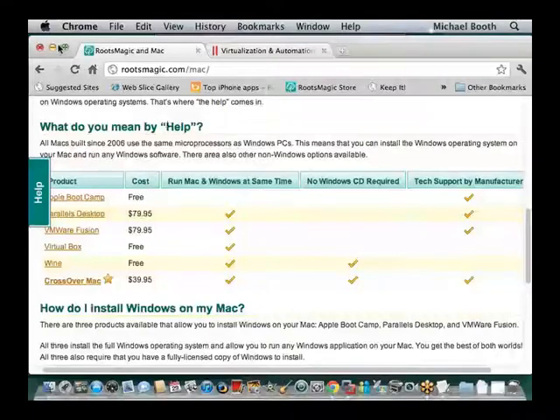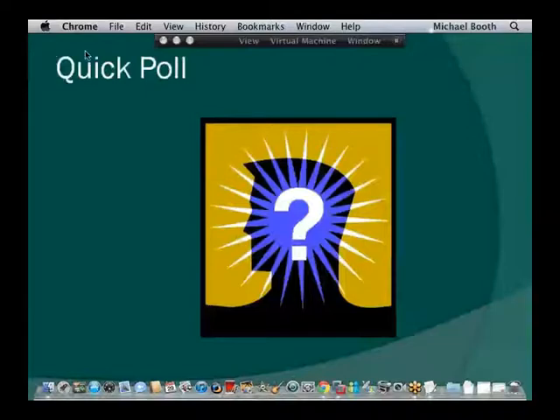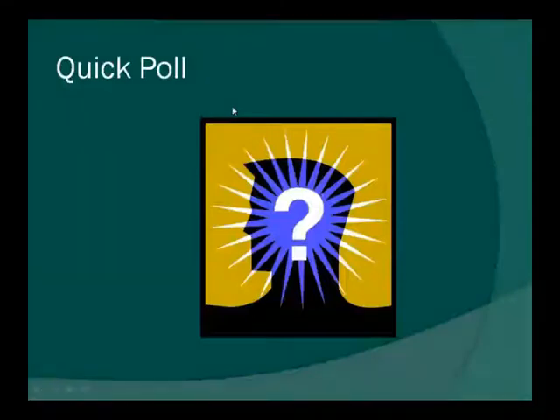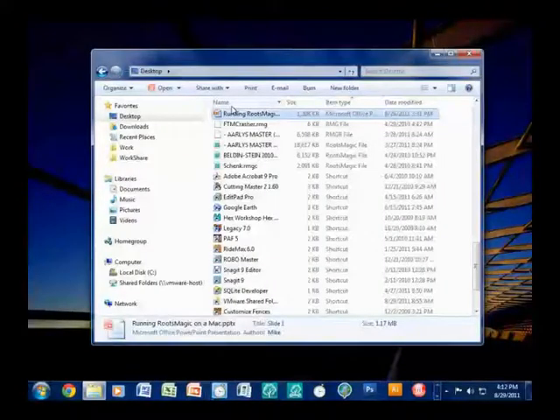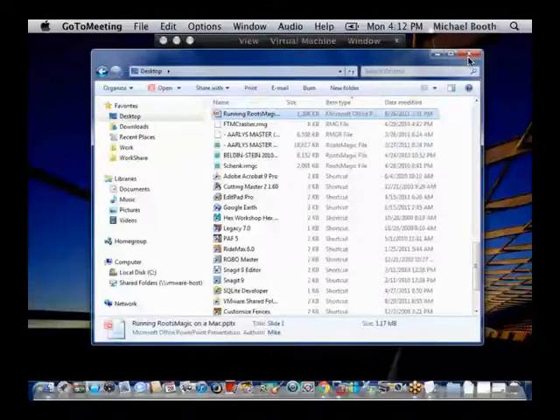I happen to have Fusion installed on my Mac here, so I'm going to just minimize this. And you'll notice this is the presentation that I was using at the beginning of this presentation, and this is actually in Windows. I'll hit Escape, and you'll see, ta-da, this is actually a Windows computer basically inside of my computer, inside of my Mac.